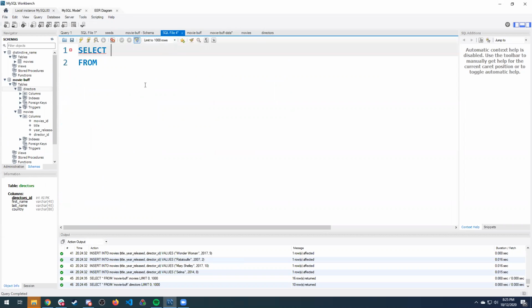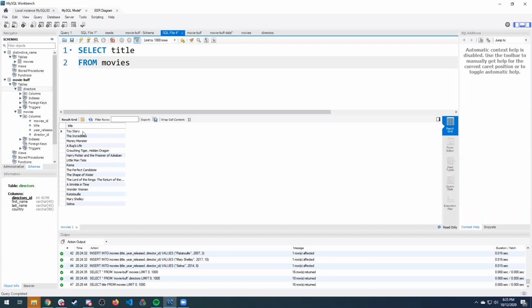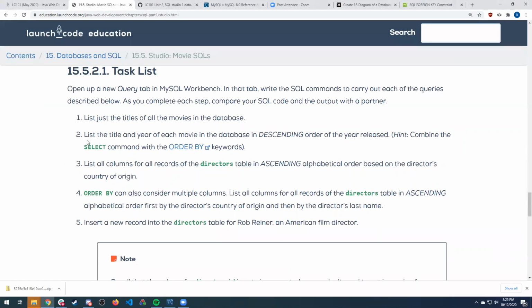So we want to select title from movies, right? They start us out with a pretty straightforward one. Here's all the titles of the movies that exist in the database. Let's try some more complicated ones. List the title and year of each movie in the database in descending order of the year released.